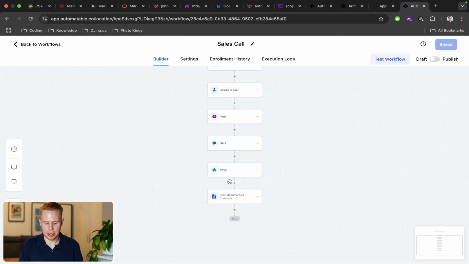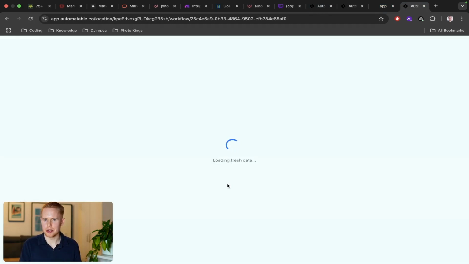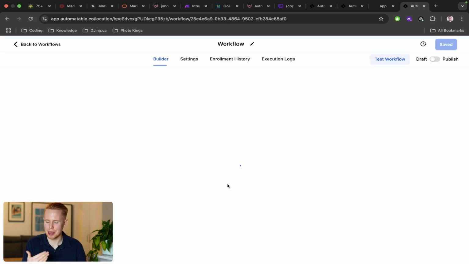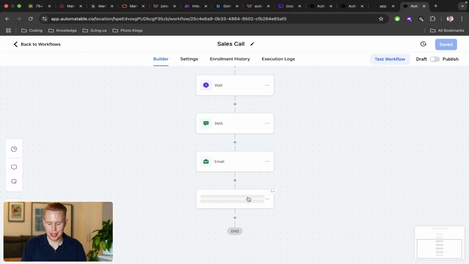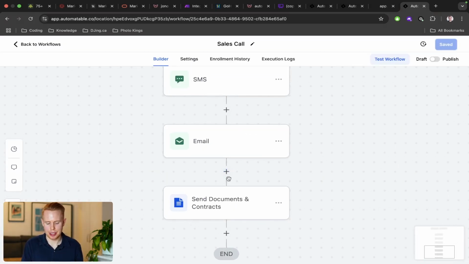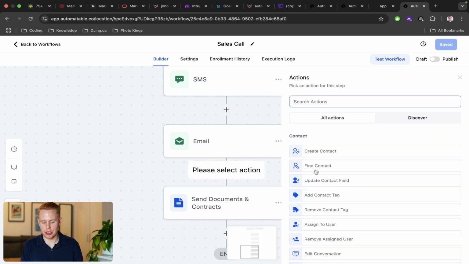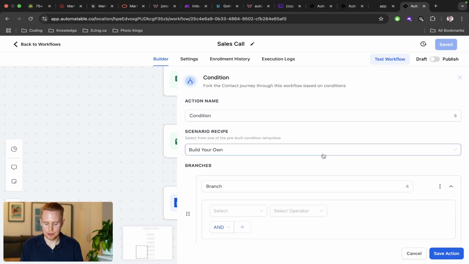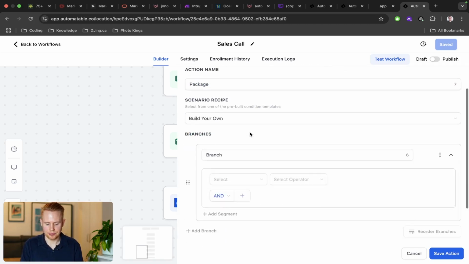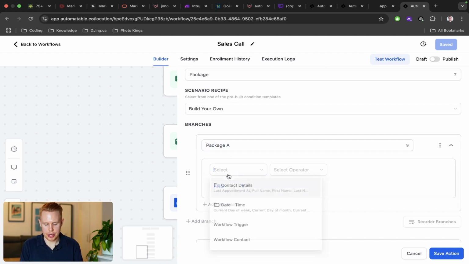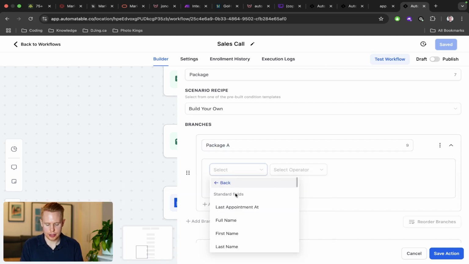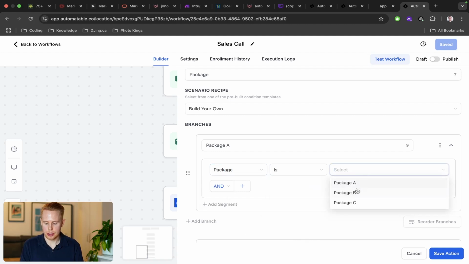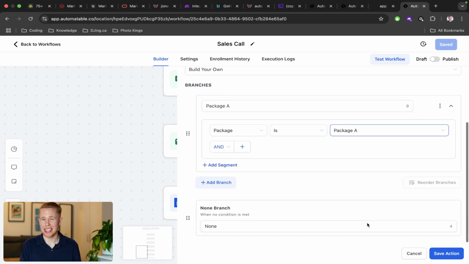Circling back to our automation here, I'm just going to refresh the page because we just created a new variable that we're going to have to load in here. Because it's a static page, it probably hasn't loaded the variable we created yet. So we're going to add something before this send document and contracts section here. And I'm going to do an if statement here. This if statement is going to be like package, and more or less, this is going to be package A. And we're going to do contact details, and we're going to type into this package is A. So what we're practically doing here is conditional logic.